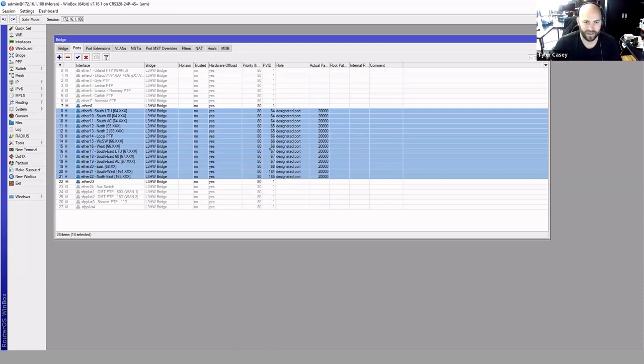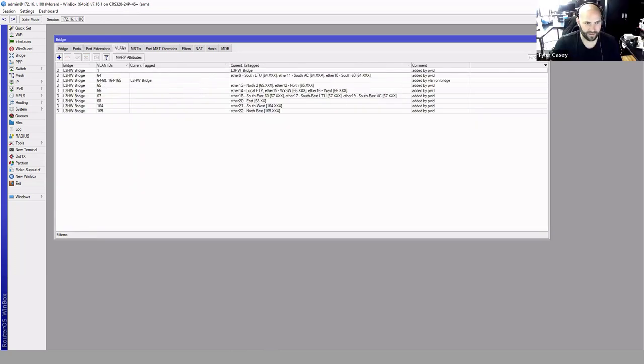That's just the tag that's being slapped on any traffic that's ingressing from that port. And anything that's untagged, it's untagged. Yep. And then if we go over to VLANs, and this is so cool.